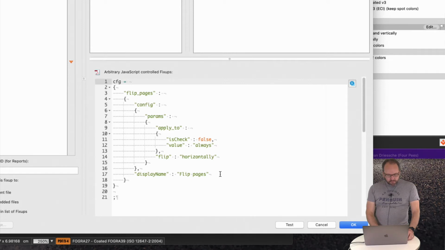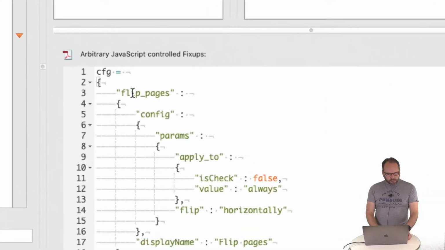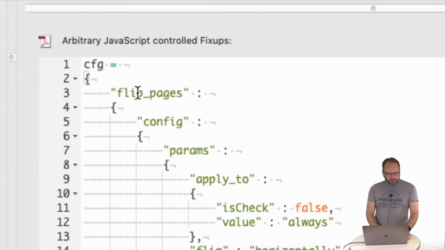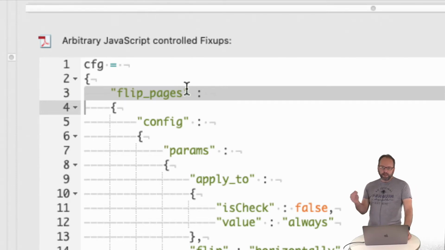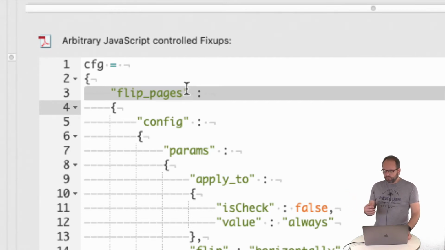But the essential stuff that you need to see here is I have a top level object here. And in that top level object, let me zoom in a little bit. In that top level object, I have something that has a property, actually a JavaScript property, that is now flip pages. And flip pages is the internal name for the action, or the Fixup, sorry, that we want to use. And this has to be exact in order for pdfToolbox to know what Fixup it is that you are specifying. So that is the first thing that is very important.